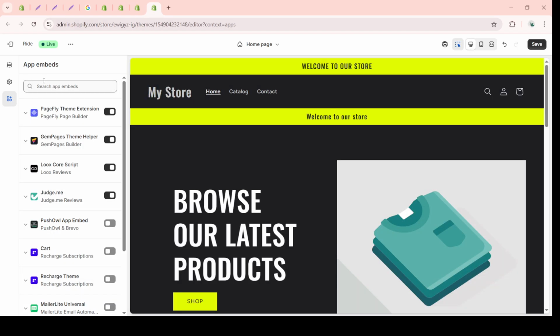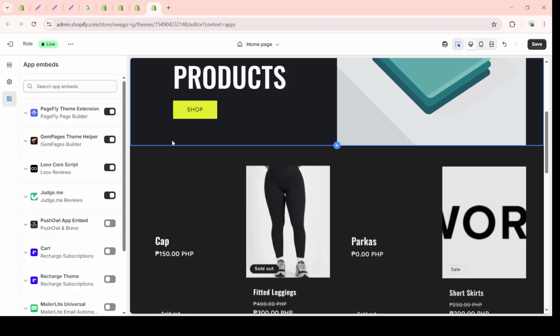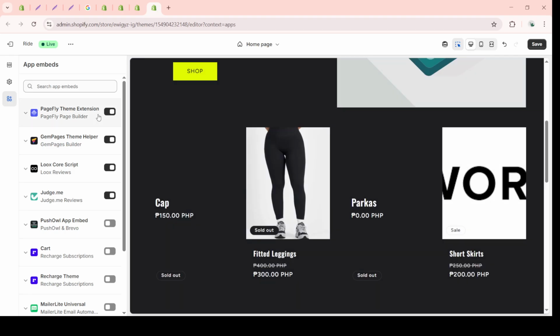In the theme editor, you'll need to look at the left panel. Here, you'll want to find the App Embeds section. This might look a little different depending on your theme, but it's generally towards the bottom or middle of the menu. Search for Loox within this section and make sure to activate the Loox core script. This script is crucial for the functionality of your video reviews as it integrates the necessary elements from the Loox app into your Shopify theme seamlessly.